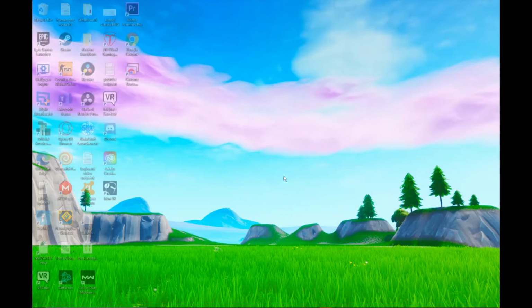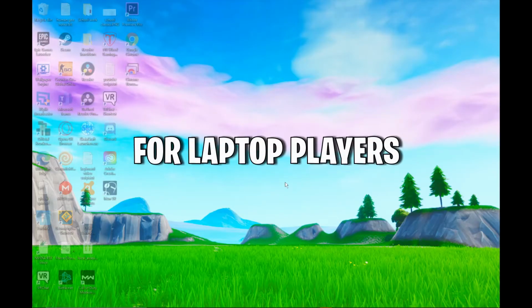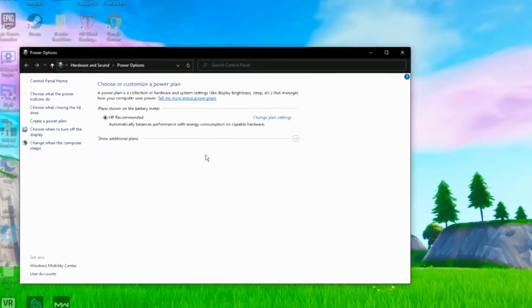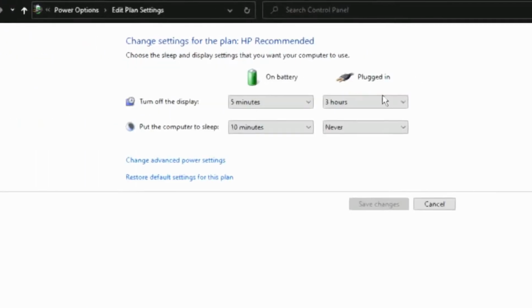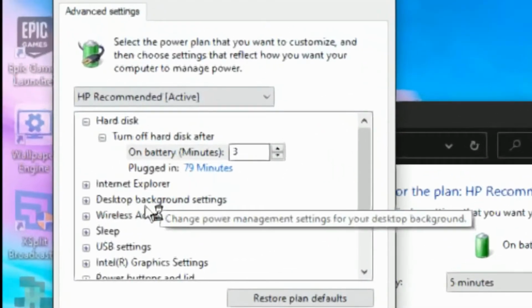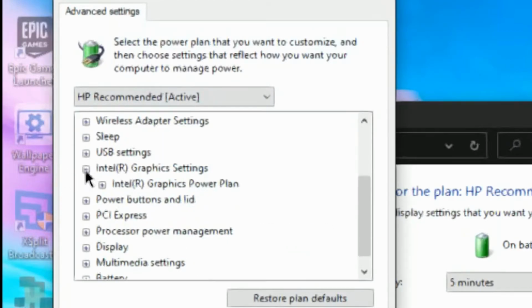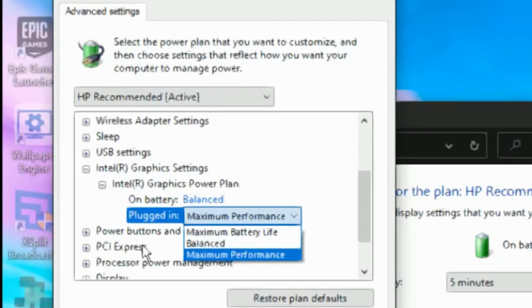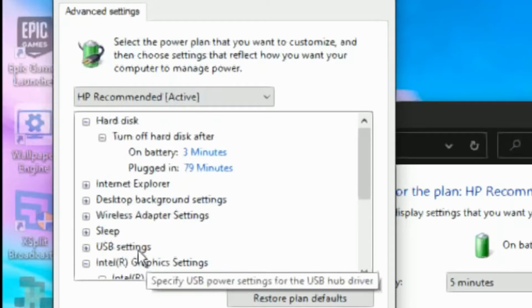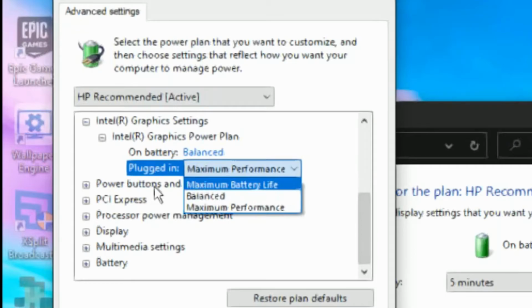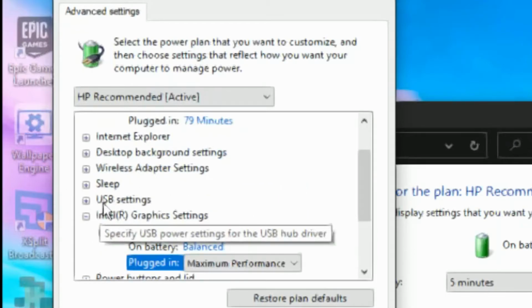For my last tip, this is for all the laptop players out there. What you're going to have to do is come down to your battery option and press power options. Now, once you're in this menu, press change plan settings, then go to change advanced power settings. Once you're in this menu, make sure you press the Intel graphics settings or whatever graphics settings are here, and drop down the menu and make sure under plugged in, it's under maximum performance. Trust me, you're gonna want to have this on all the time because if it's on balanced or maximum battery life, your game will run slow.